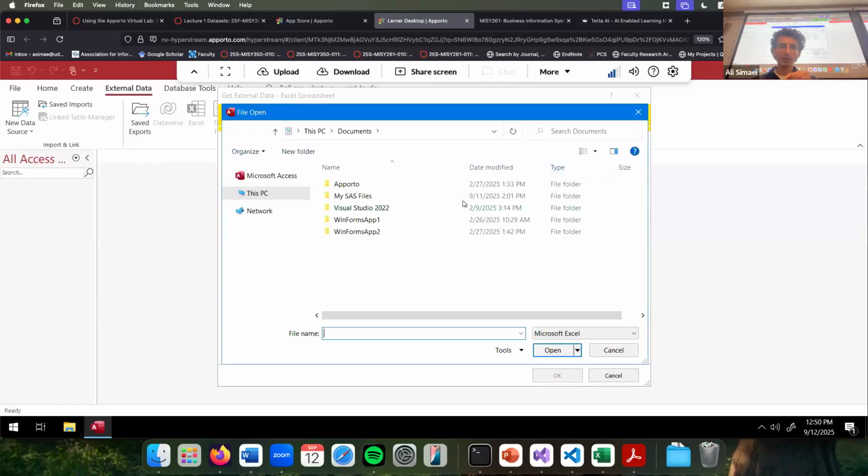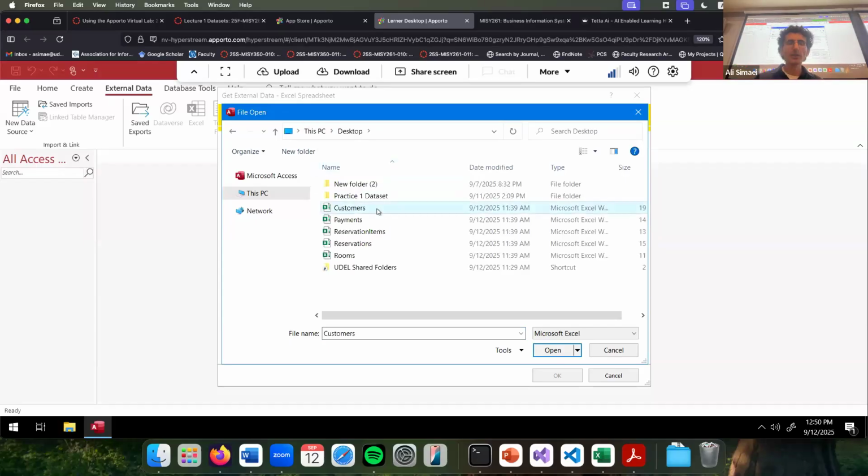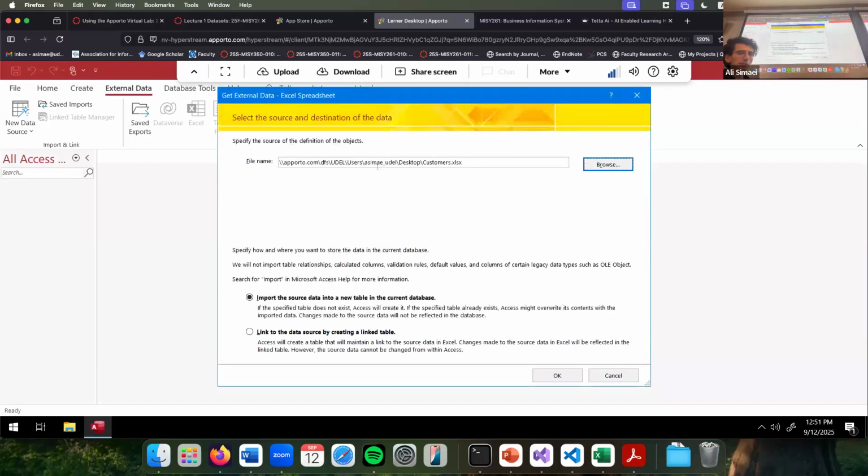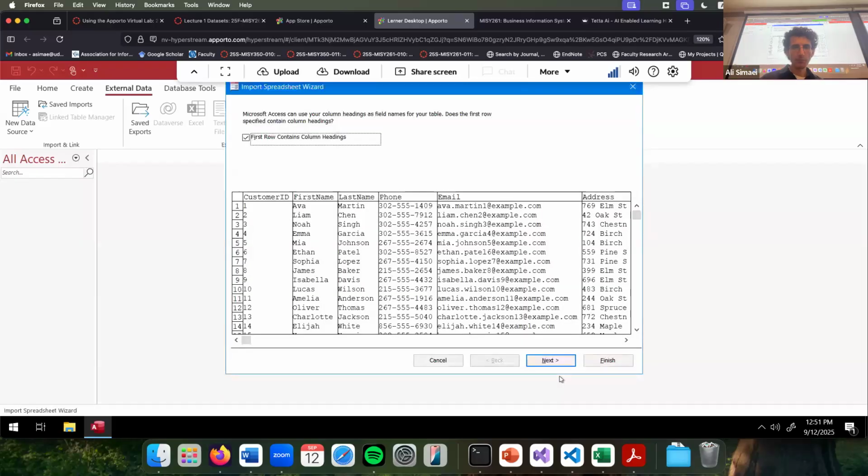One by one, we're going to do the same steps. Let me look at one of the tables I have. Okay, I have the customers table. Let's start with the customers table. I'm going to select the customers table and then open it. Click open. Here I can see the address of the customers table. Click OK.